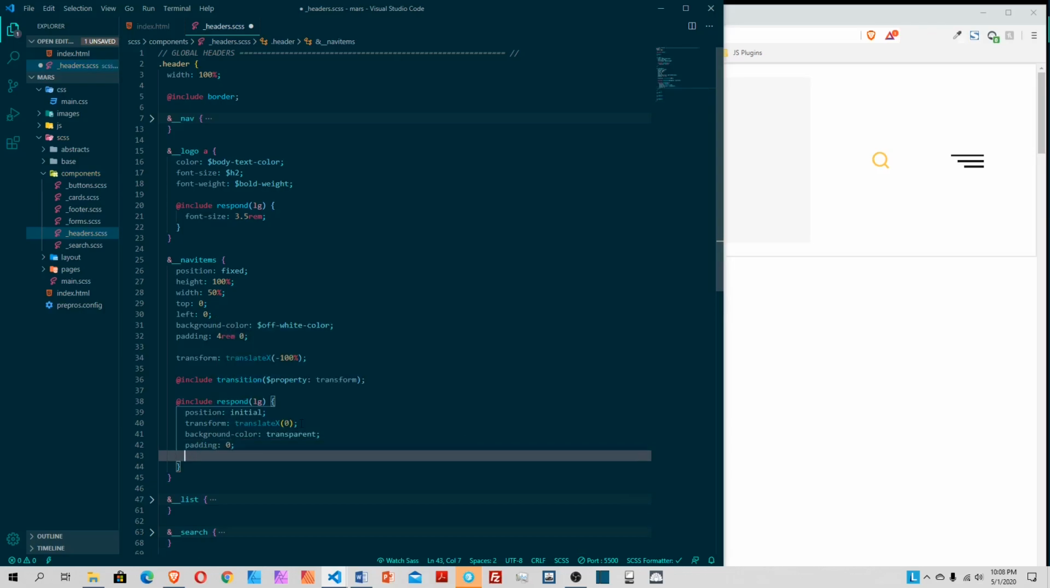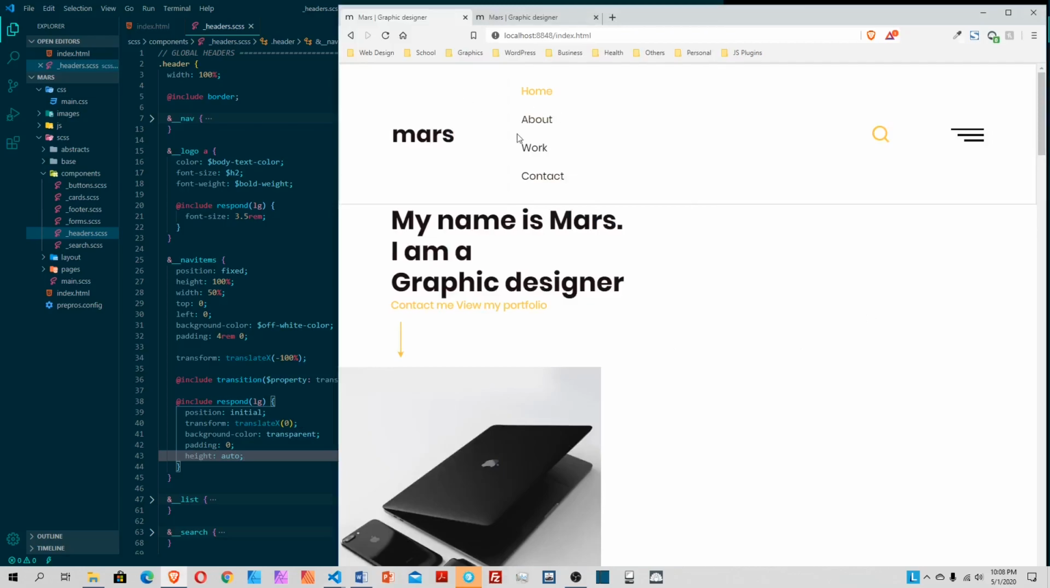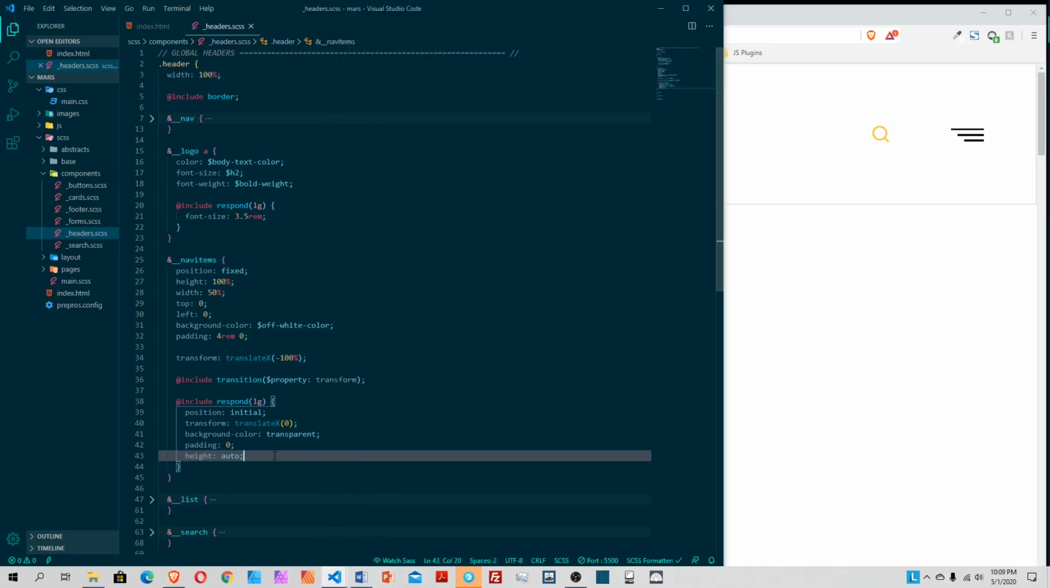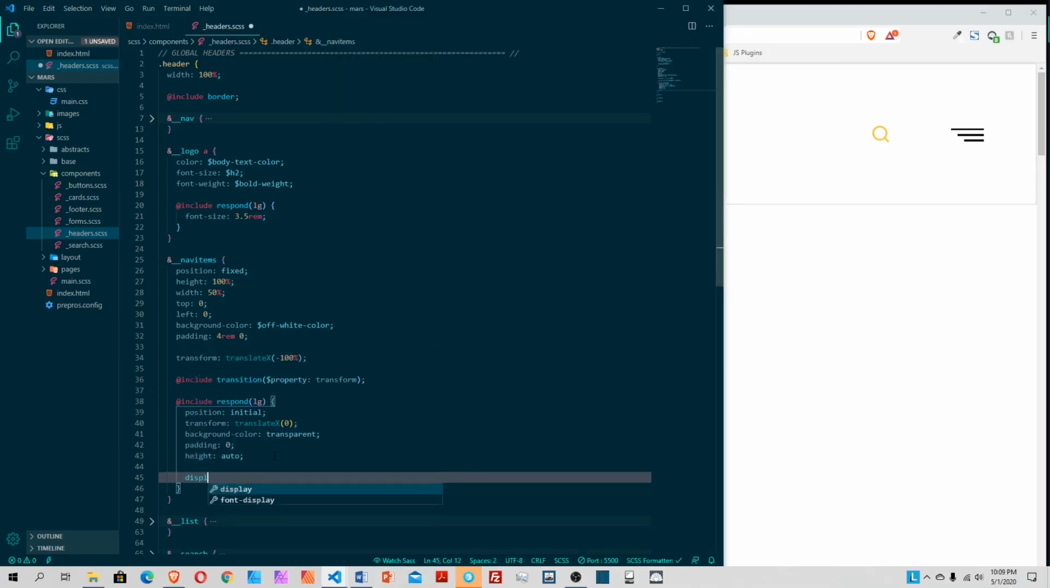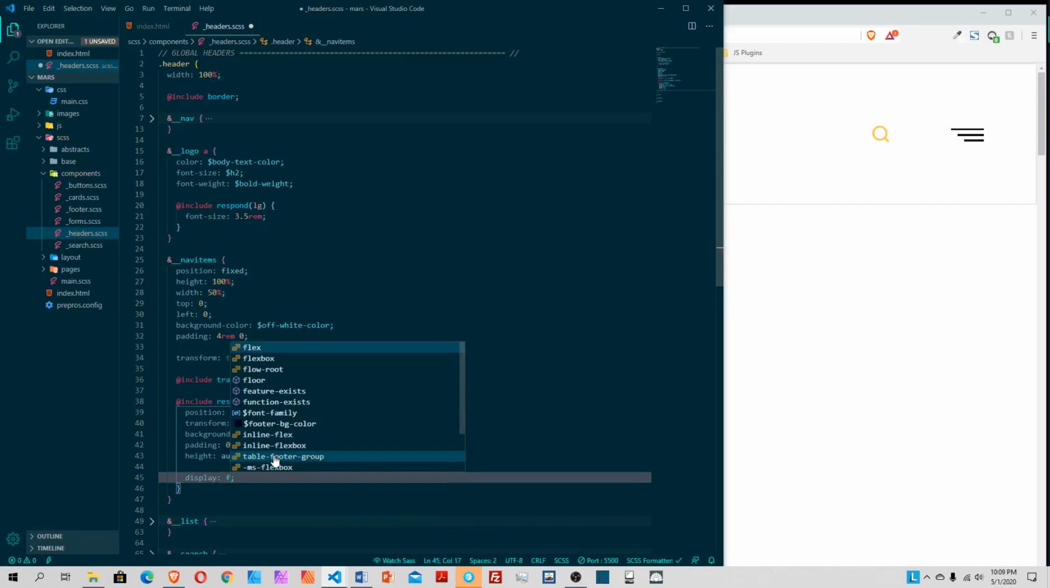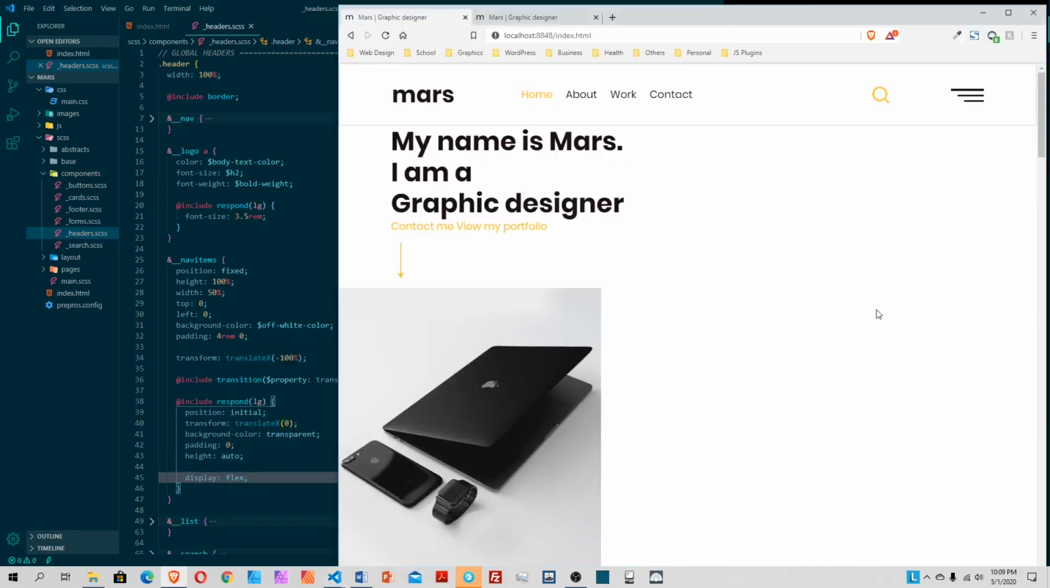I set heights to auto. We save it. Now we get rid of the background. Now we want to put them next to each other, so let's say display flex. We save it. Now you can see it, but we want it to be in the middle, right in the center, right here.